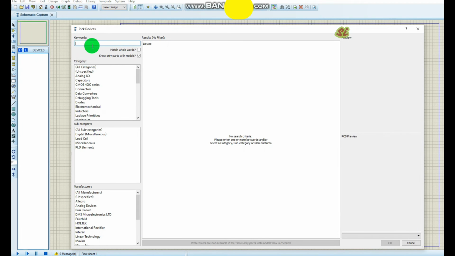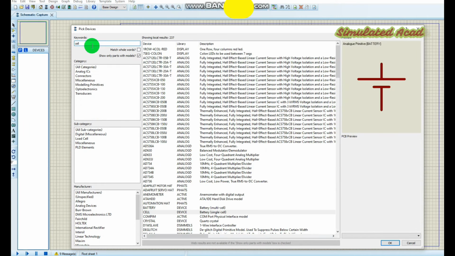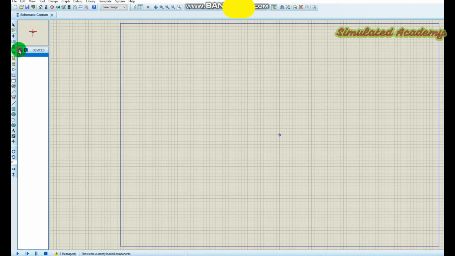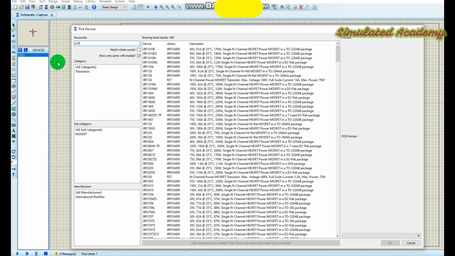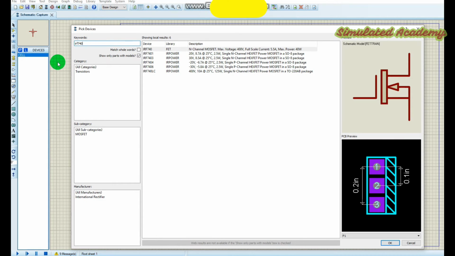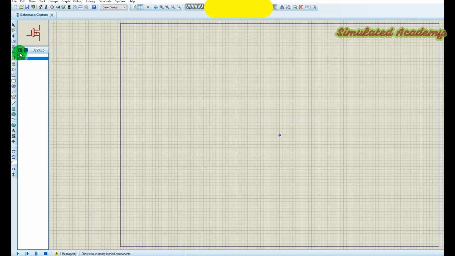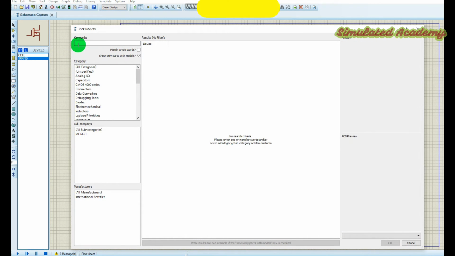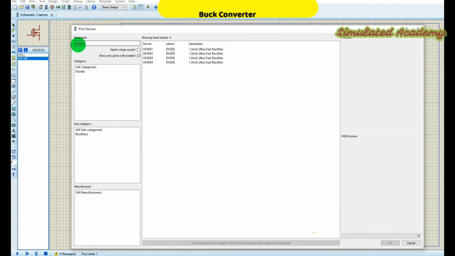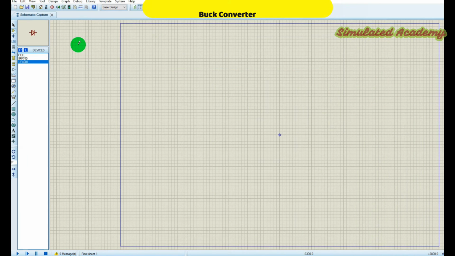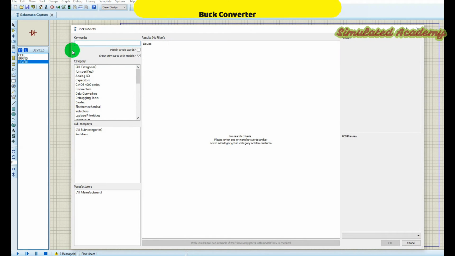I will need a cell or battery. I will also need a switching device, IRF740. It's a MOSFET. I will also need a diode, and that is UF4001. I am picking this one. You can place any one. Okay. Now I will need an inductor.